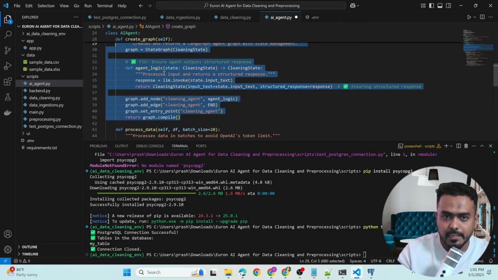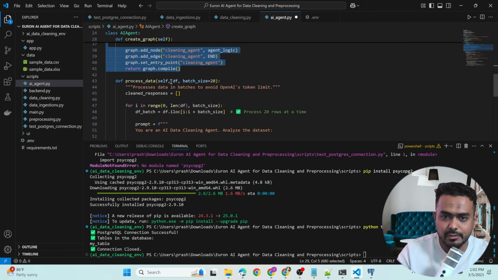Next we have defined a method called process data, which splits the data into smaller batches to prevent exceeding OpenAI's token limit. Whenever we're dealing with LLMs, there is a token limit, so this helps us process the data in smaller batches. We have the batch processing loop over here, for i in range. It processes 20 rows at a time, and you can configure this as per your requirement.